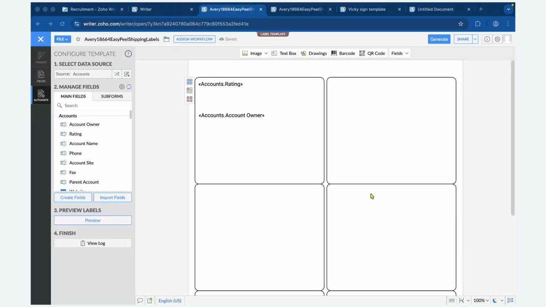So likewise, you can make use of these predefined templates for your own use case, and you can print your labels out. As of now, I just have a dummy record here. So this is how easy it is to create a bulk label design and generate it. This is how you create bulk label templates, so you can design and generate your own labels using Zoho Writer.